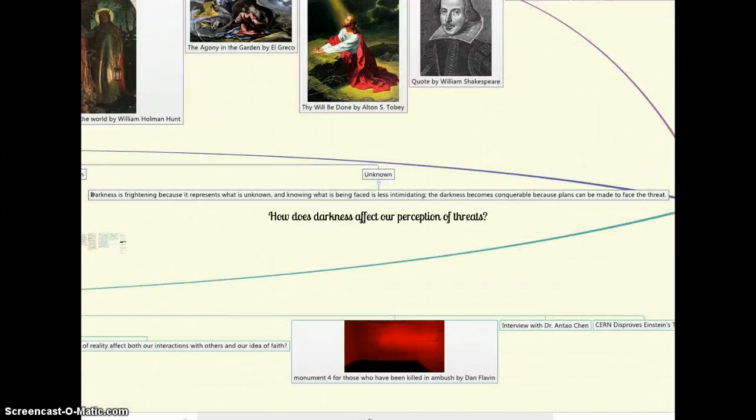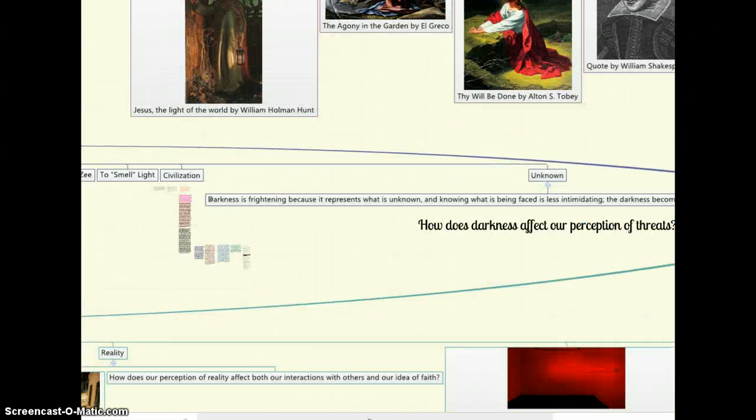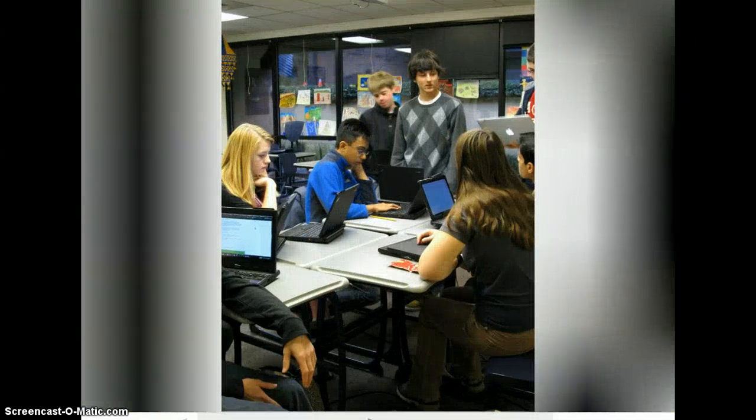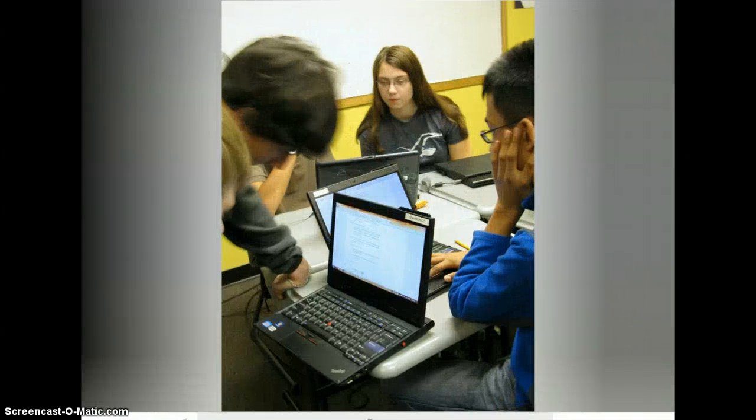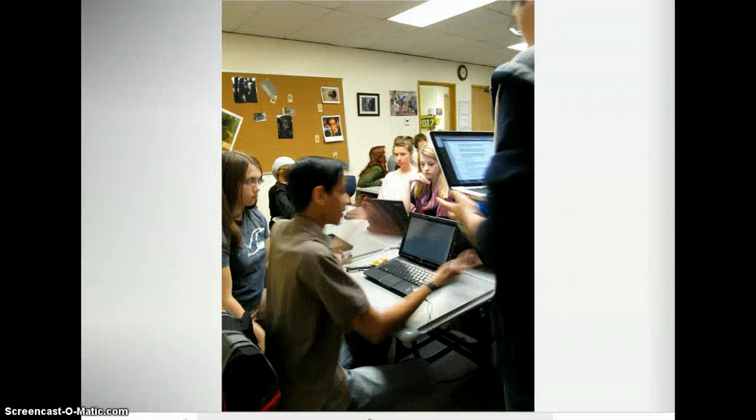Darkness is frightening because it represents what is unknown, and knowing what is being faced is less intimidating. The darkness becomes conquerable because plans can be made to face the threat. Once we had this, we divided it up into various claims that we put into our outline. Once we had done that, we shared our outline with other groups.